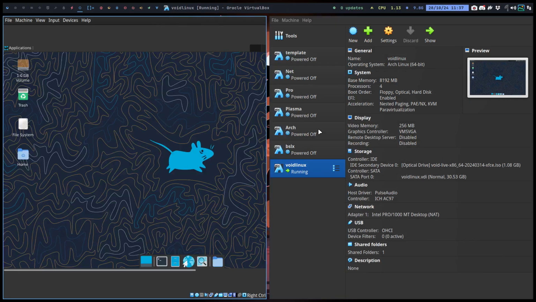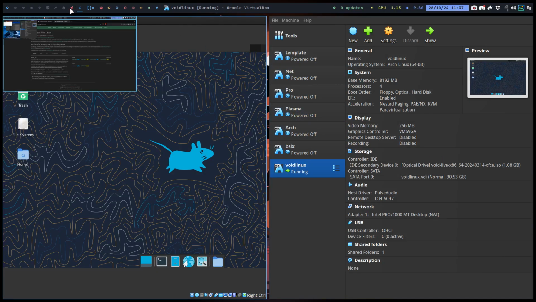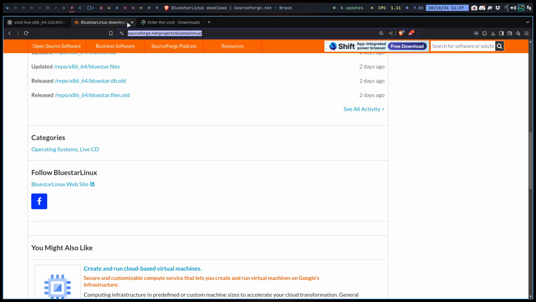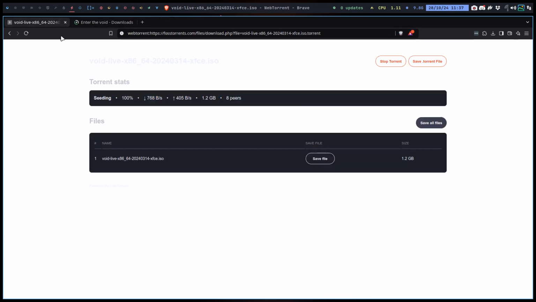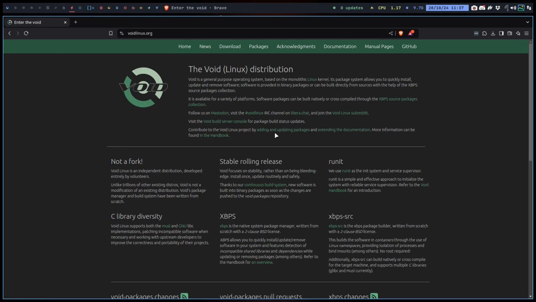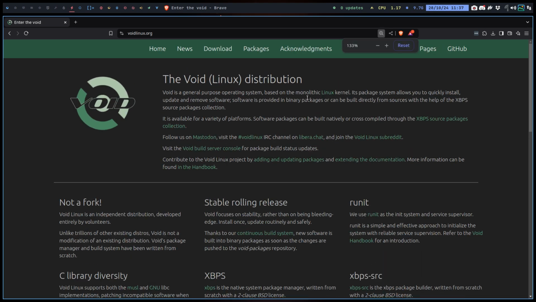So we're looking around, right? There's Linux. Linux is big. VoidLinux.org, that's where we ended up, after Bluestar Linux can go. VoidLinux, that's a torrent of this one. Home, have a look. General purpose operating system based on the monolithic Linux kernel. Quickly install.